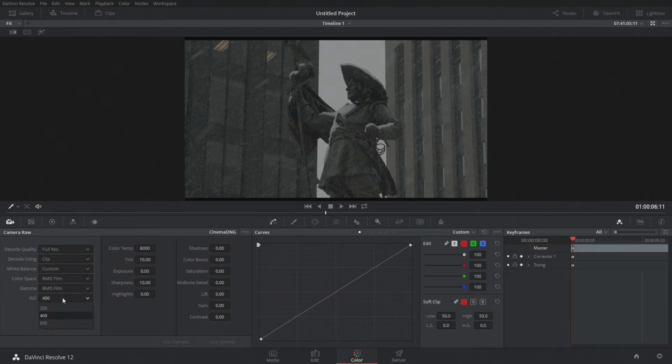ISO, once again, these are the 3 ISOs that the camera gave you. It's not a limitation of the software. It's just how the camera is. So we're gonna stay at 400 because I'm assuming ISO 400 is the base ISO, so it's the ISO where you're gonna get the most data possible.